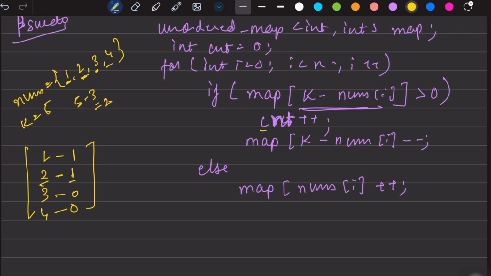Now it will update the count and decrease the frequency of 2 to 1. So now this 1 will become 0. Okay. Again it will come to 4. Now 5 minus 4 is 1. It will come to 1, check its frequency is greater than 0. Yes. Now it will update the count. Count is now 2, because it was updated at this point and this point, and it will decrease the frequency. Since we go out of the loop, we have our count as 2, we will return our count.